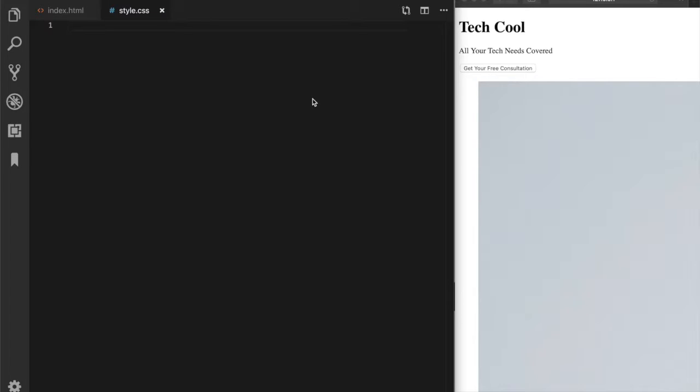Alright, everybody, so now we've got our IDE open and we're at our styles.css. Let's go ahead and get right into it. The first thing I like to do when I go into the style is reset all the margins and padding, and give me a box sizing of border-box. So let's go ahead and do that.